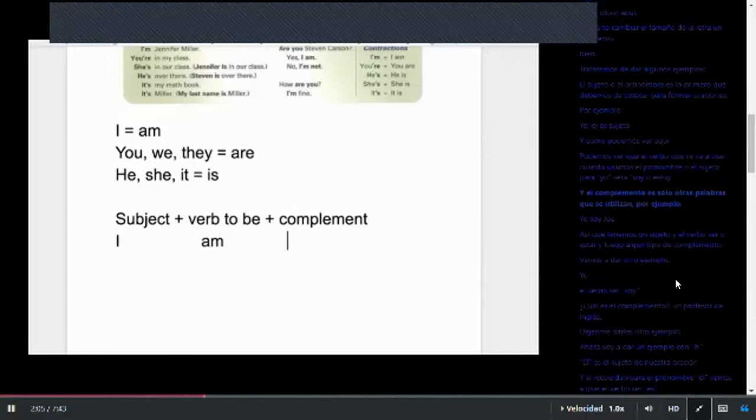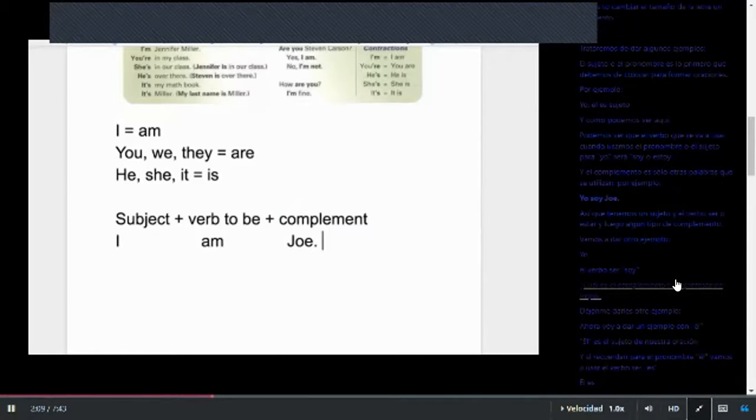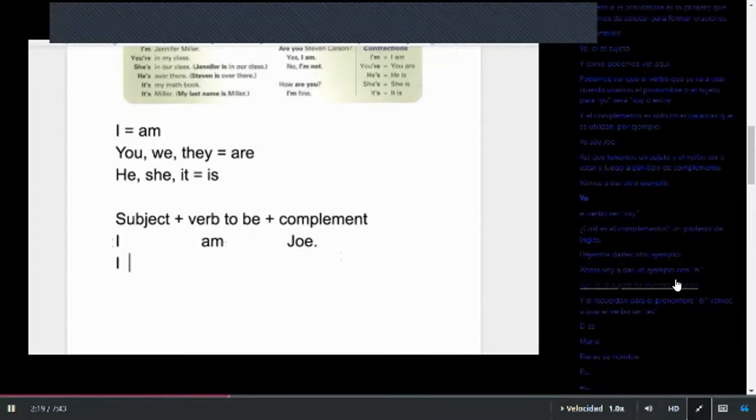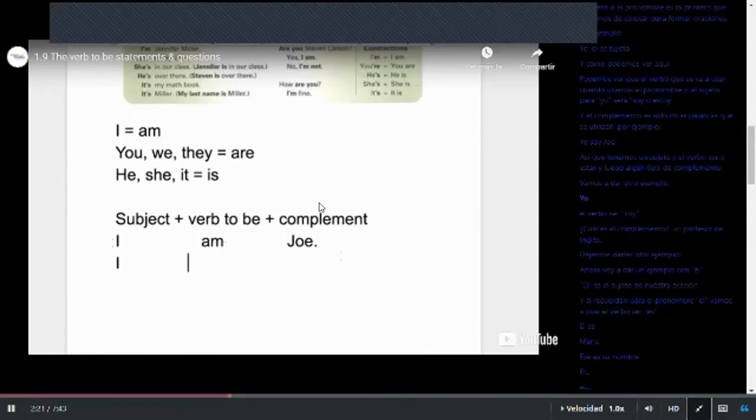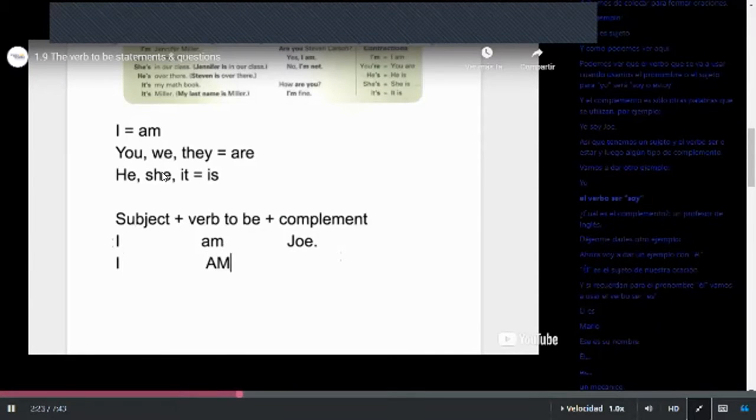And the complement is just other words that are used. So, for example, I am Joe. So we got a subject, the verb to be, and then some kind of complement. Let's give another example. I, the verb to be, I am.